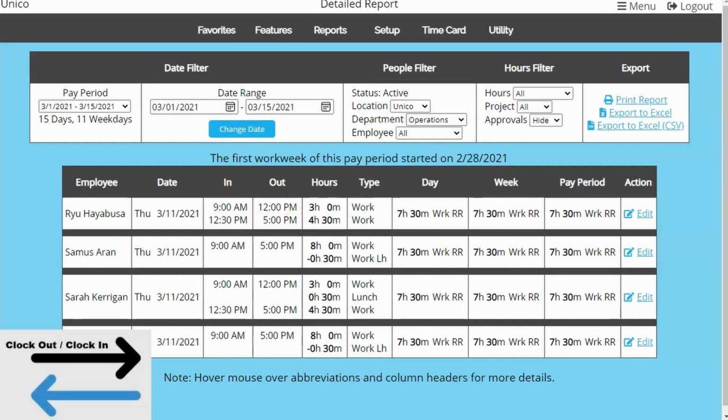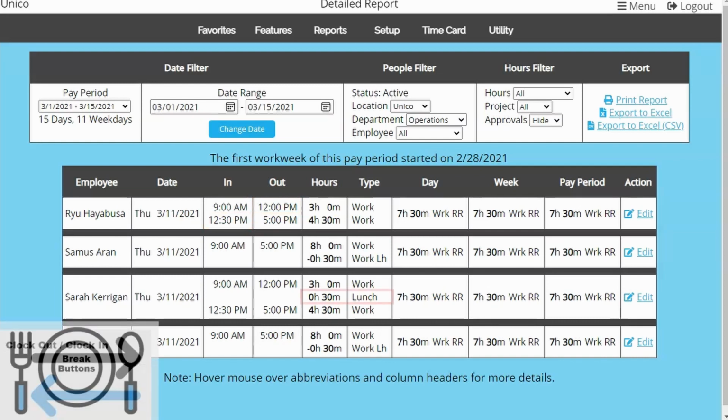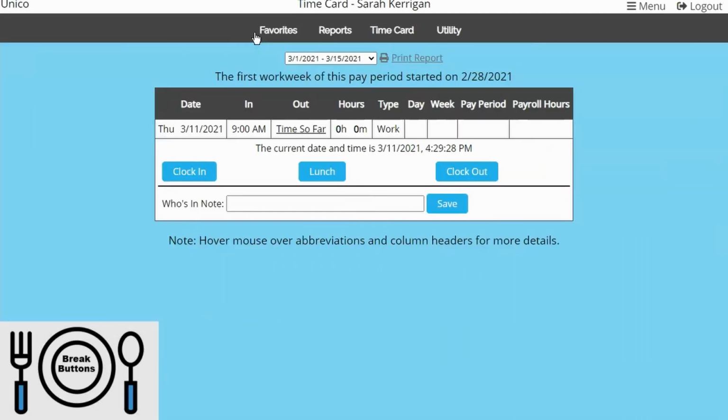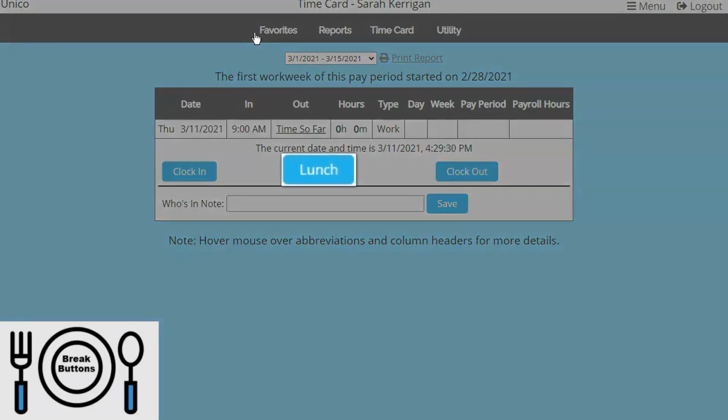However, if you are wanting to specify lunch or break times on the time card, you can set them up in the Breaks Lunch page under Features. By creating a lunch or break, you are adding a button to the time cards that will be placed between clock in and clock out.